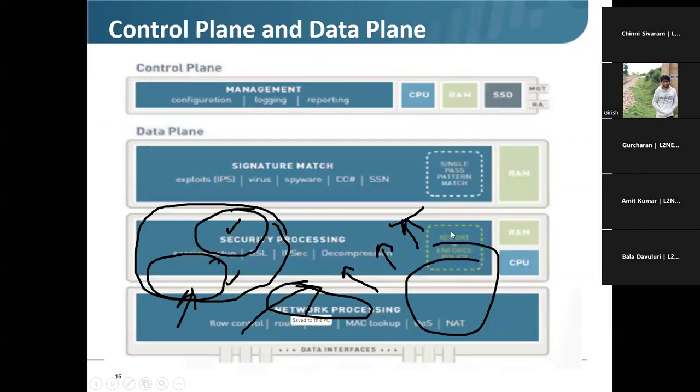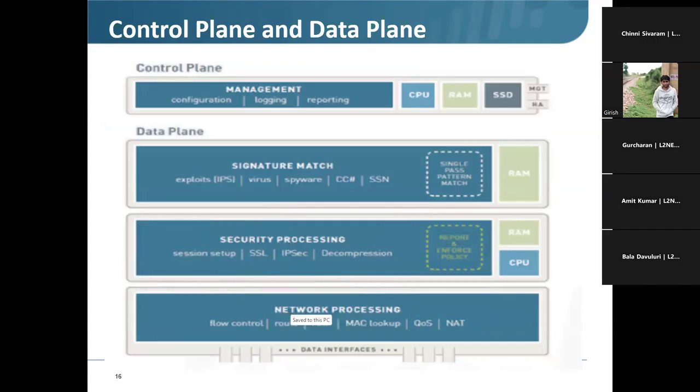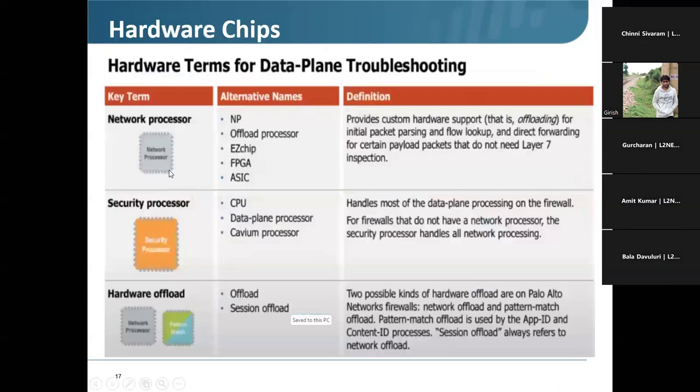Here is another diagram of the control plane and data plane. This is a very important thing in Palo Alto firewall SP3. And here is again another diagram of the processors: security processor, hardware offload, and network processor.